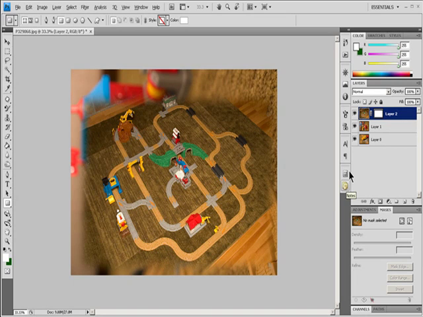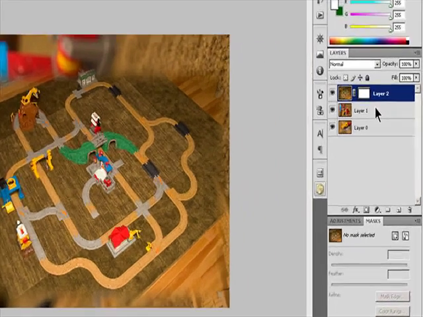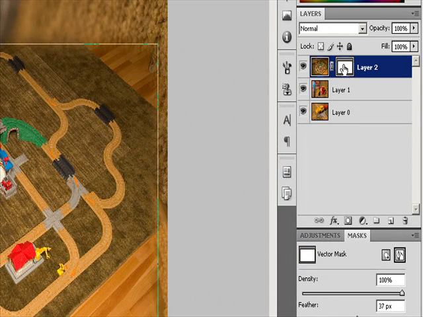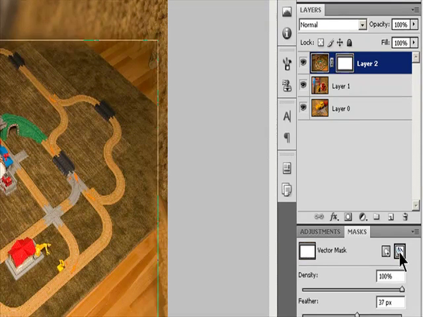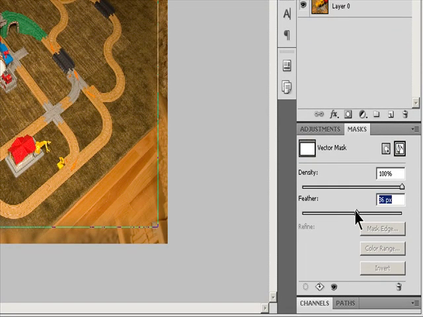Edit a vector mask. 1. In the Layers panel, select the layer containing the vector mask you want to edit. 2. Click the Vector Mask button in the Masks panel or the thumbnail in the Paths panel. Then change the shape using the Shape, Pen, or Direct Selection tools.